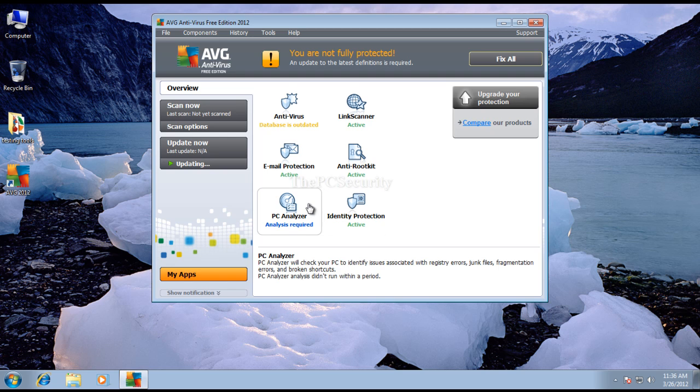And this PC Analyzer is basically another product. You can just check your computer, but you can't do anything with this. To use it, you'll actually have to buy another product, so I'm not going to see that.